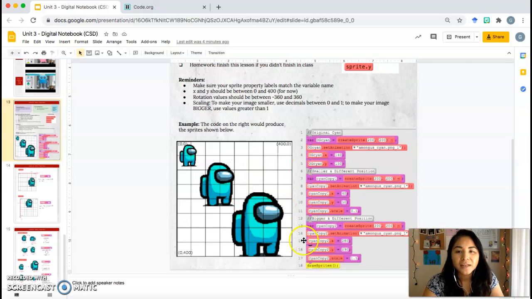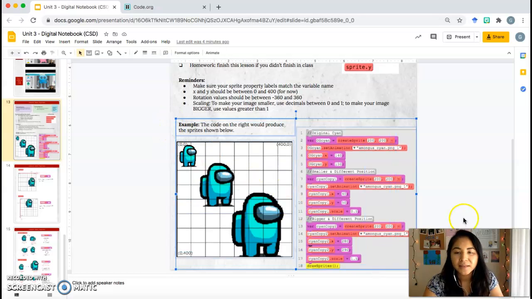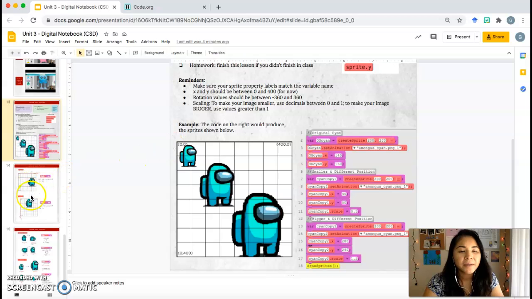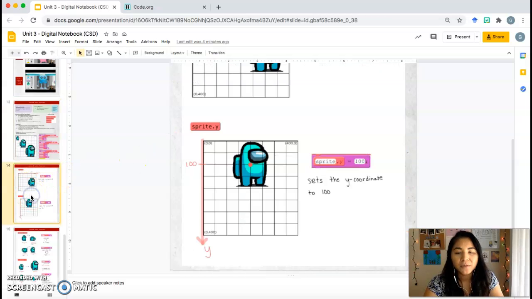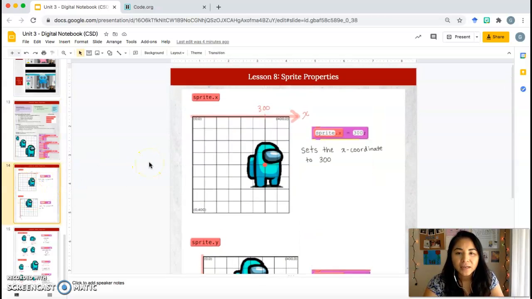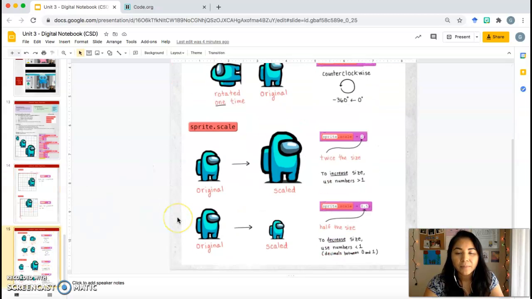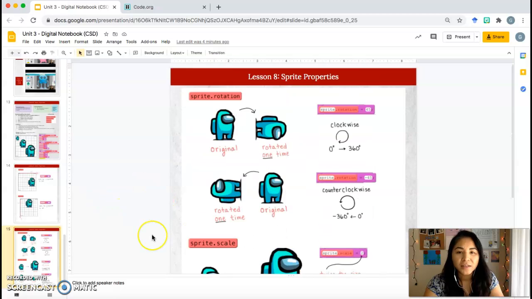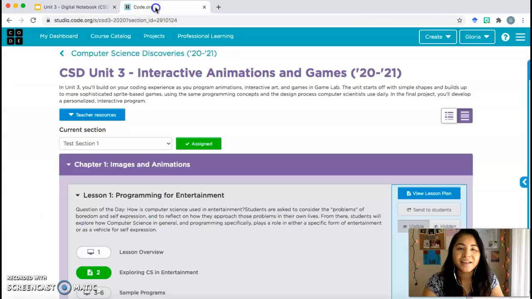As you go through the lesson, here's an example. This is for afterwards if you want to take a look at it. This is an example of how to change things around. But as you go through the lesson, you're welcome to come back to the notebook and look at slides 14 and 15 to review what these different sprite properties do. So that's there as a resource as we move forward. But let's go ahead and get started.